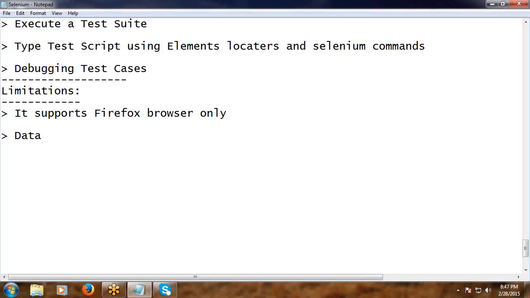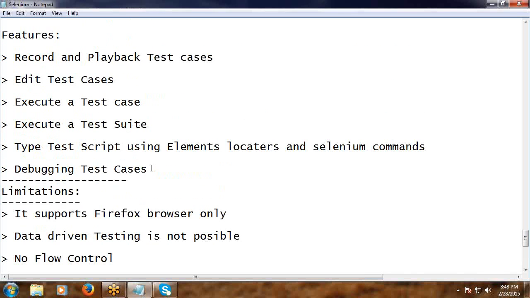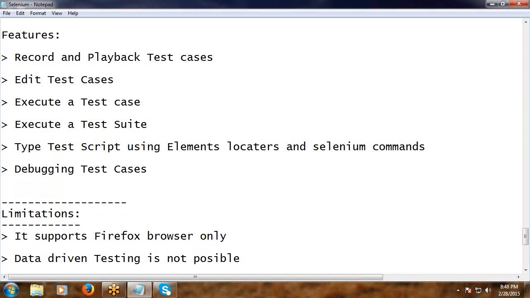Next, data-driven testing is not possible. Next, no flow control. No flow control statements. There are no conditional statements and loop statements in Selenium IDE. Next, and one more facility also there in Selenium IDE.